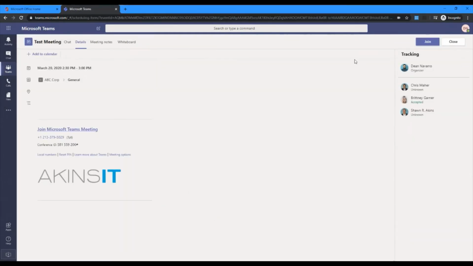So I'm going to go ahead and join this meeting just to show you again some of the capabilities of Teams with meetings. And the reason why this is useful or beneficial is the ability to video chat and communicate as needed, especially while working remotely.